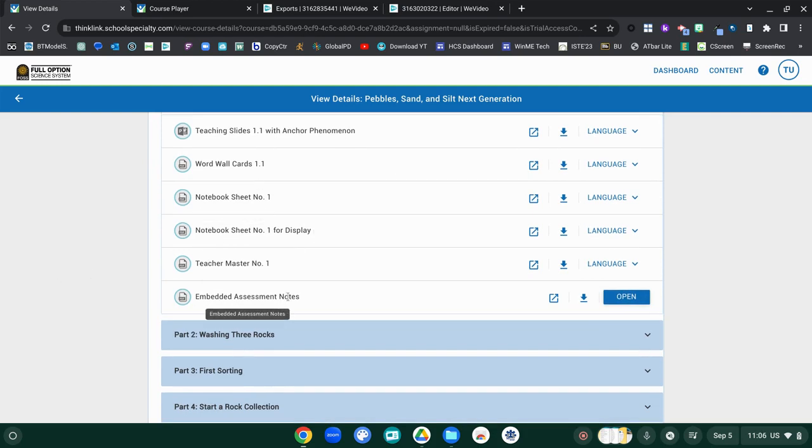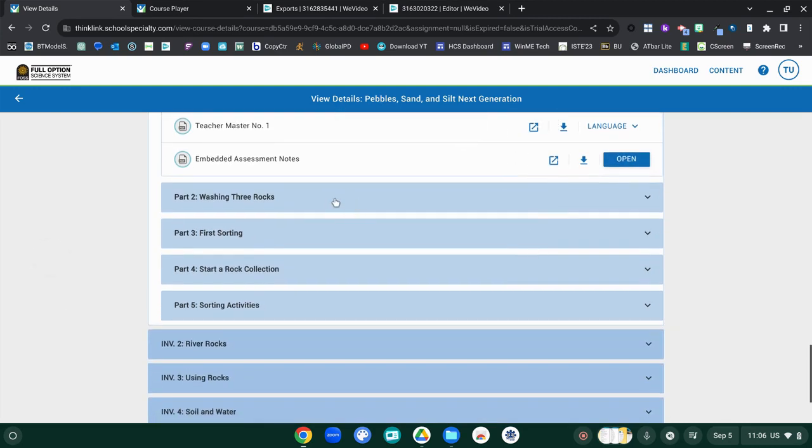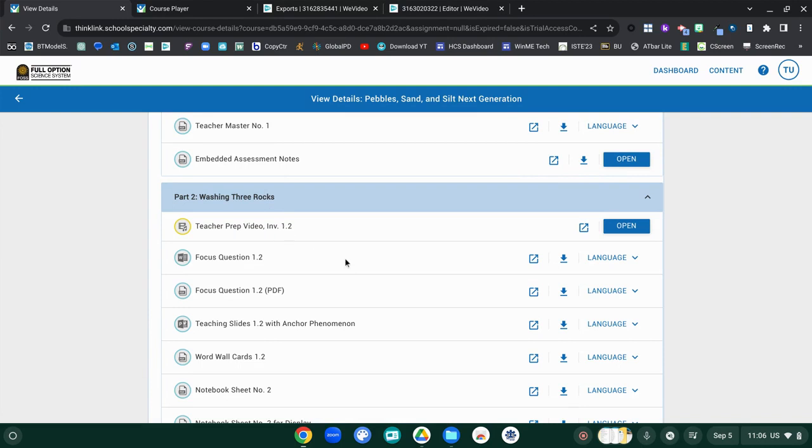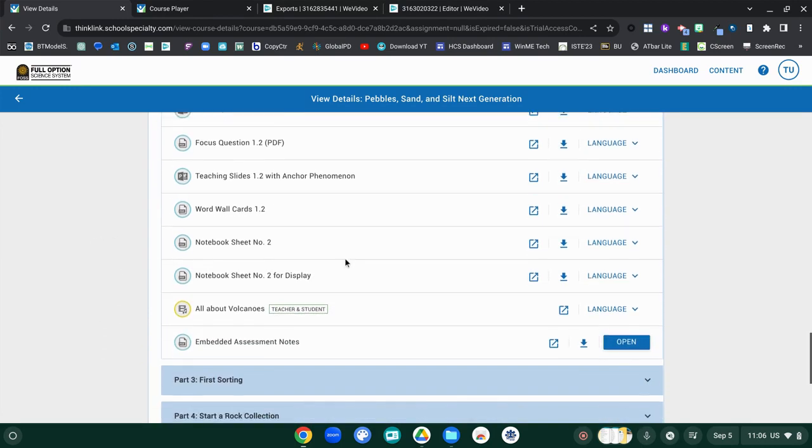And so then we have our teacher master and our notebooks, which I think I might have already said, and then your notebook sheet for display. So if you wanted to look at this or show it as a class. And once you understand how one investigation's part is, the rest follow the same format.